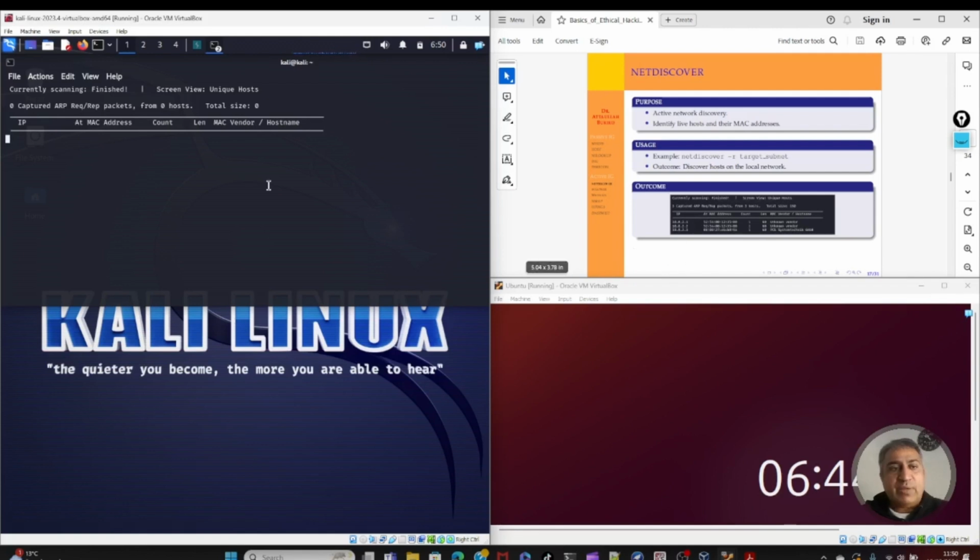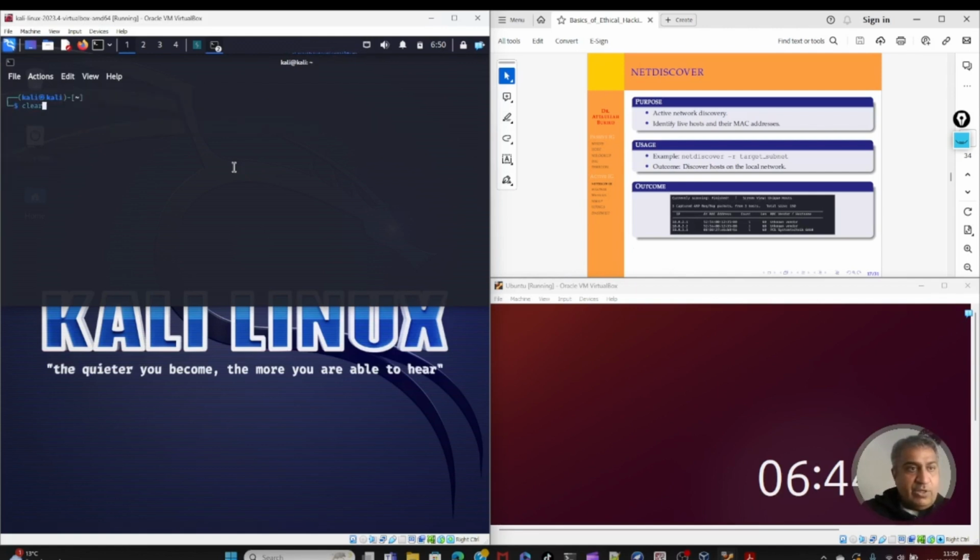So here, if I click Control C, why it didn't capture, I really don't know. Let me see. Let me do it again for another IP address. Let's say 10.0.2.0. This interface is a NAT interface connected with the internet. If I do this for this IP address range, let's see what happens.